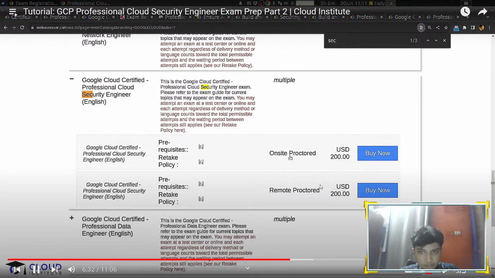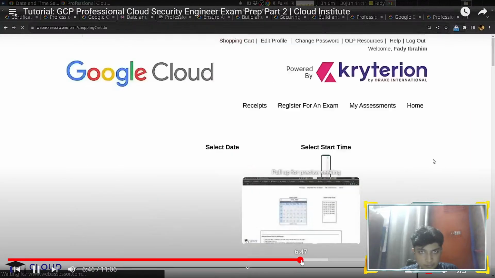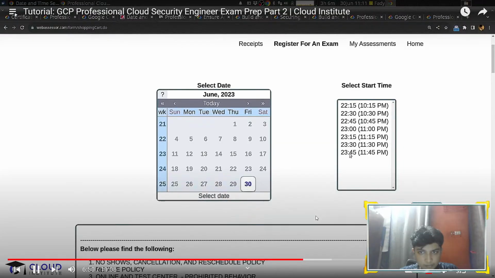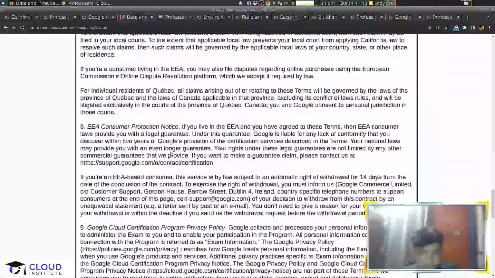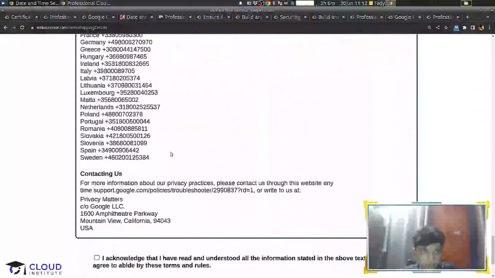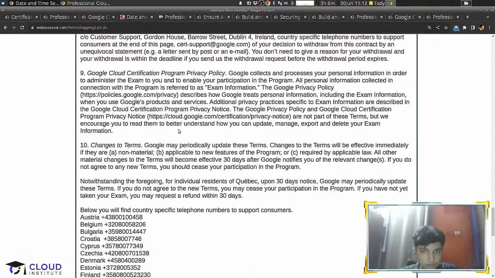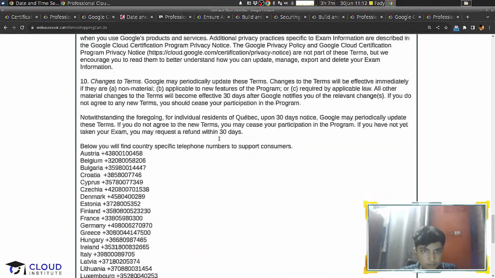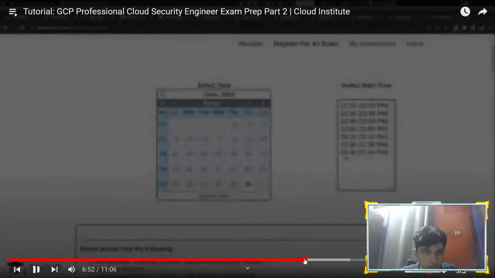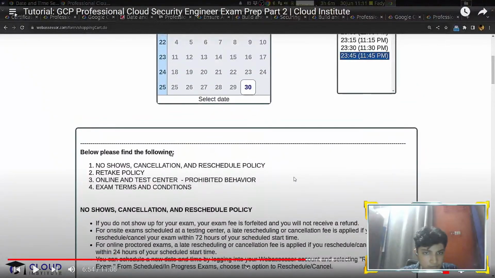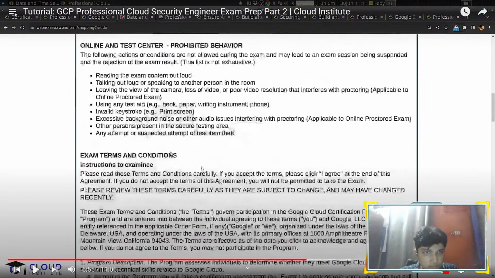If you click buy now on-site, you will go to choose one. You have here to choose a day and a time slot. It's very important here to read every word in every page during your registration for the exam. This is very important because maybe you do something that's not allowed and you don't know it is not allowed because you did not read every word here.